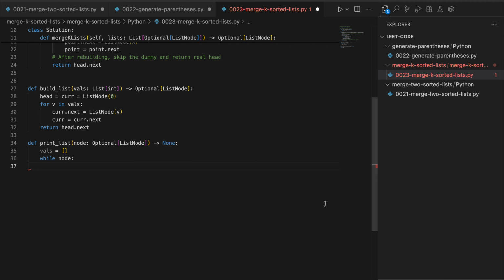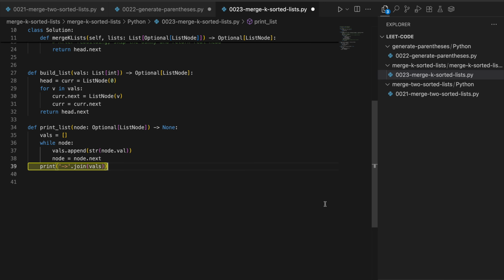We append each value to a list and print them joined by arrows to show order clearly. The output format like 1->1->2->3 makes it easy to confirm sortedness.